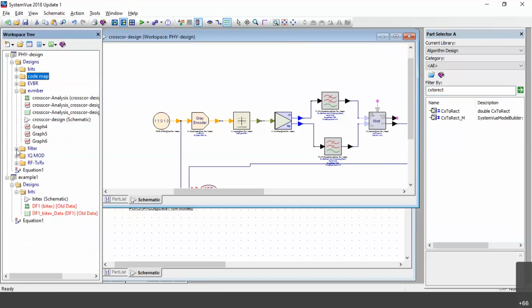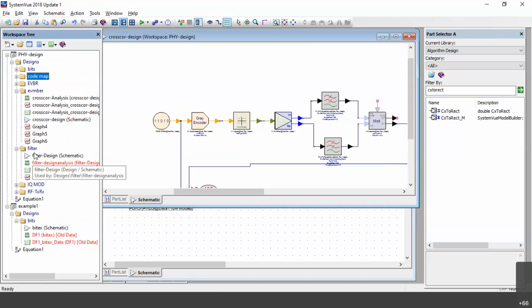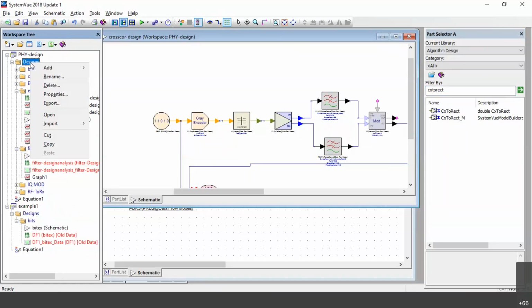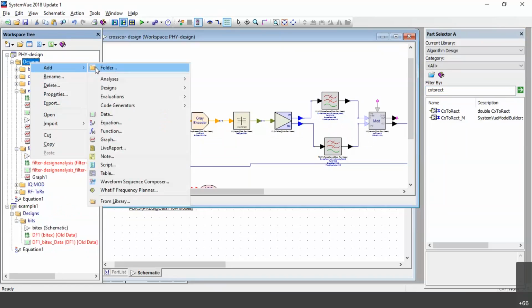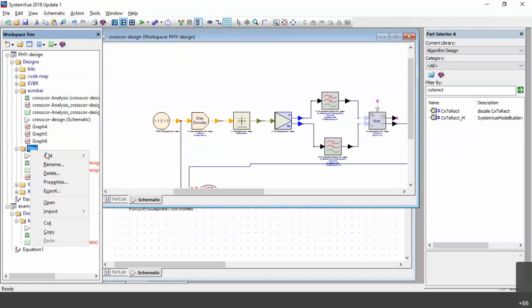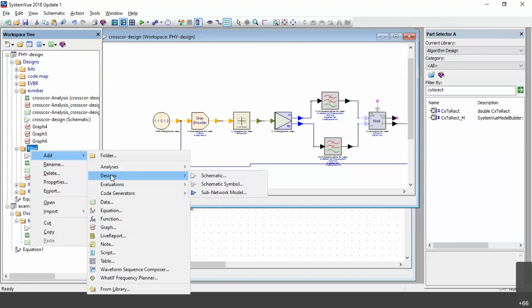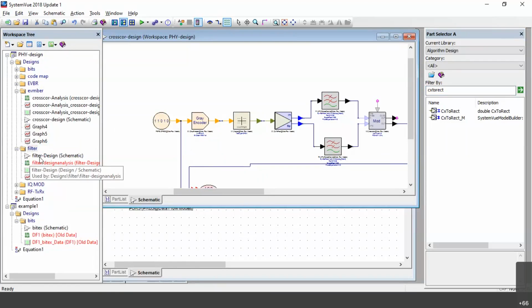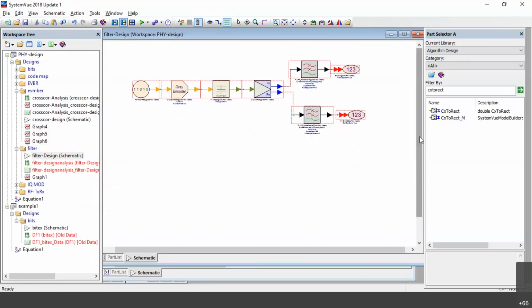Code map is done, right? So I'll go with the filter. So first, again, sorry. Again go to the design, create folder, and name it filter. Then click on the filter, right click, add design, schematic. Okay. Then you write the filter design, the name of the filter design. So you create this. You have to create this. Right. You take this after this.